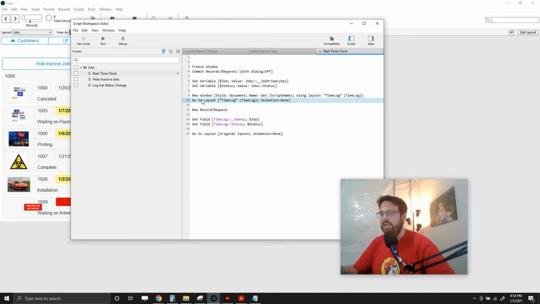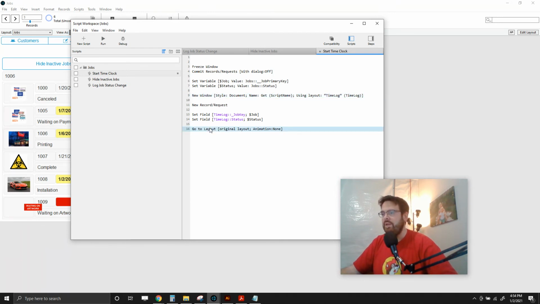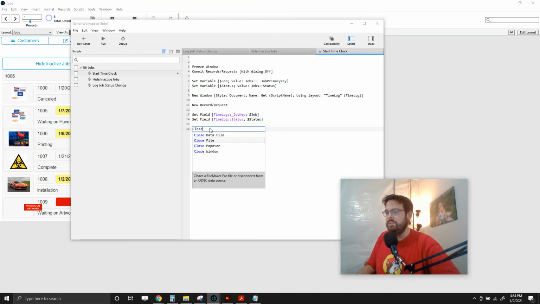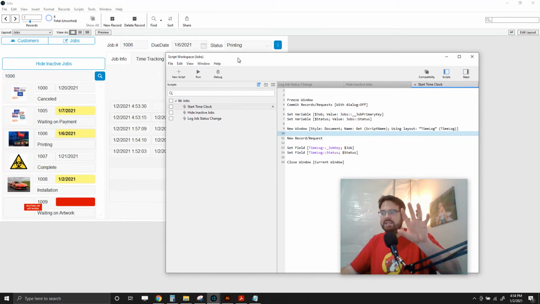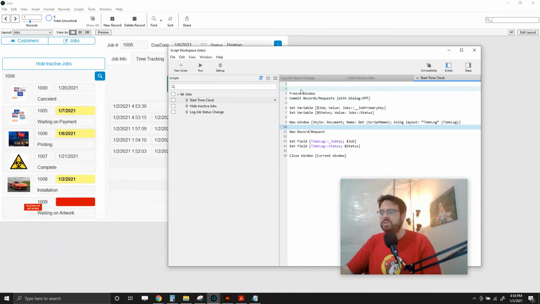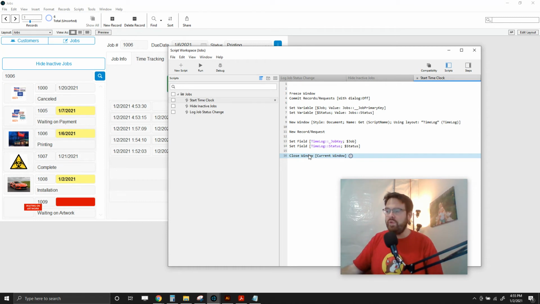And then instead of go to layout, I'm going to delete that. And then here, go to layout, I'm going to delete this. I'm going to say close window. And what that's going to do is leave this job window exactly how it's sitting here. And then it's going to open a new window, do the time log stuff, create that record, put in that information, and then close that time log window. Okay. So this is one of those things you kind of have to visualize, because if you're not careful here, if I put a second close window here, it actually just closed the file because it's going to close the window that I'm on. So let's do this, but let's debug it while we do it, okay?